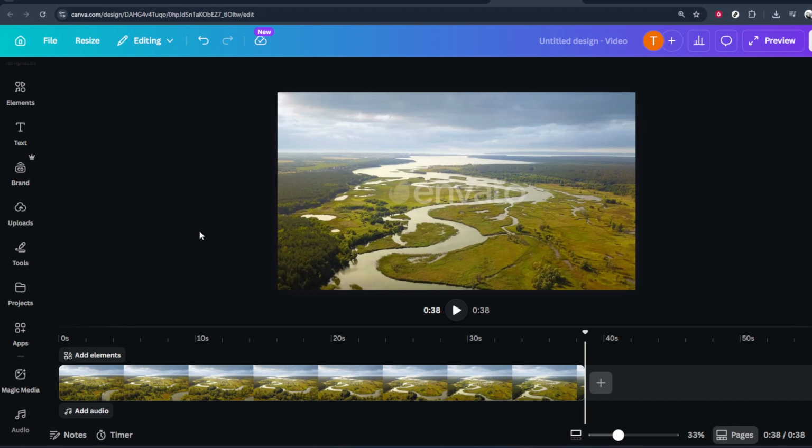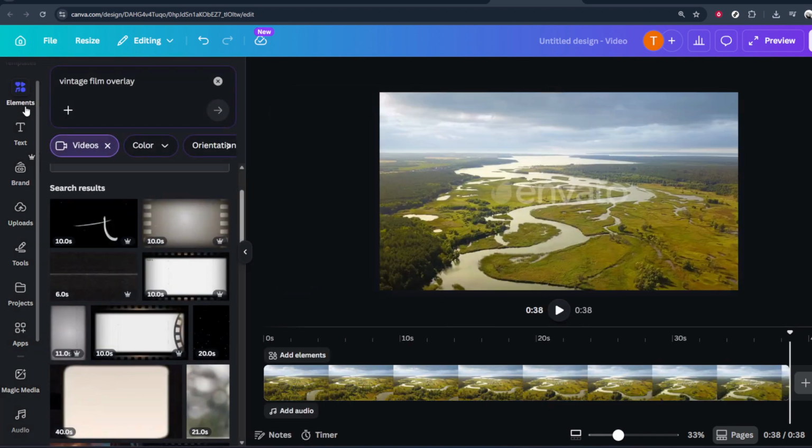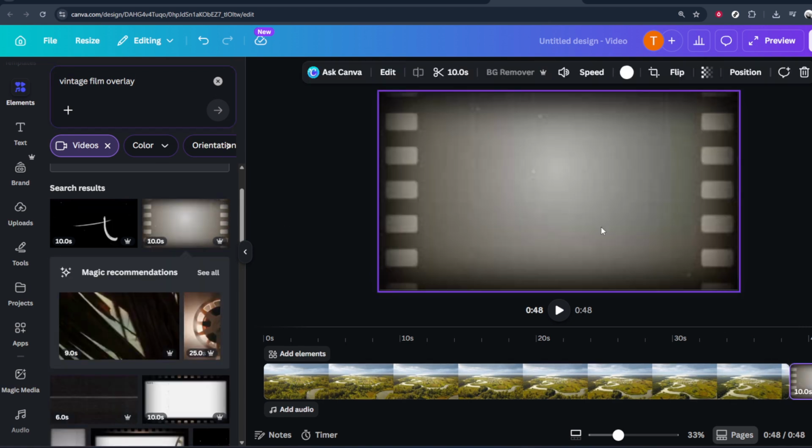Make sure your video is already on the canvas and sized the way you want, because we're going to be adding the vintage look on top of it. Once your video is ready, look over to the left-hand side of the screen and click on the Elements tab. This is where Canva stores graphics, overlays, shapes, and effects that we can layer onto our video.